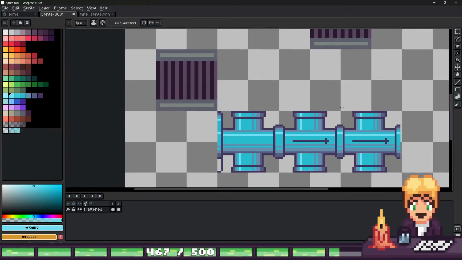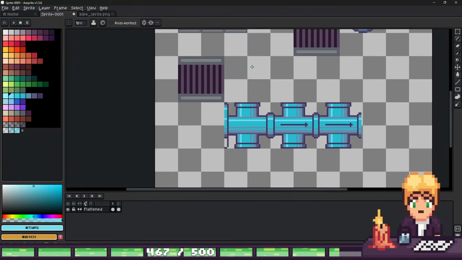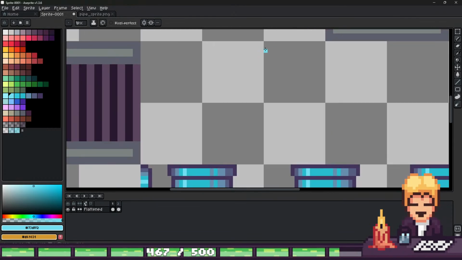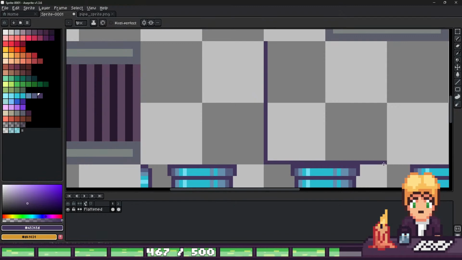How I can get this one in a pipe way, I need pipes which are squared, where you can see the direction.